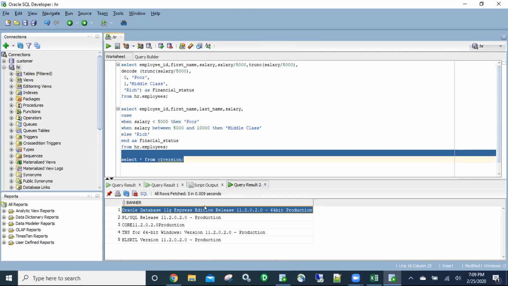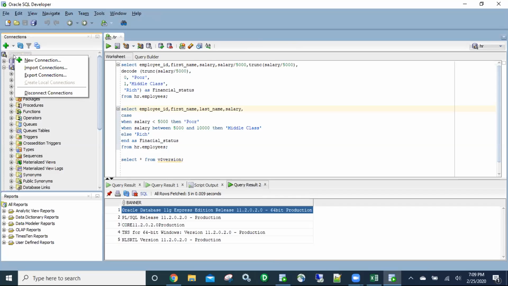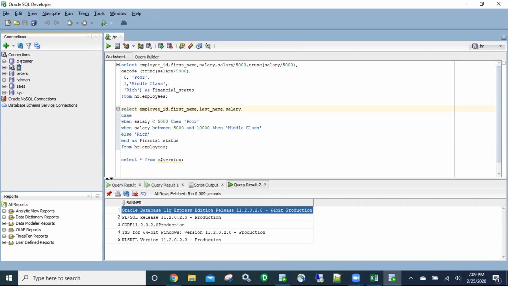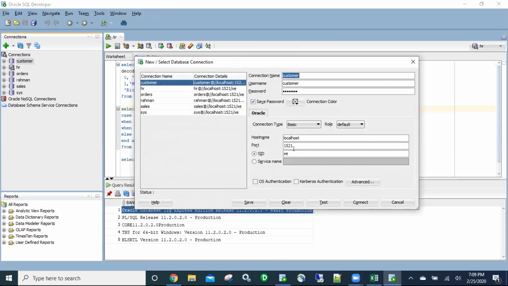So what is your Oracle server name? Is it ORCL? No, it is XE. Where do you get that? Just right click on any connection and go to properties. You see that SID. This is your Oracle database server name. Localhost means where it is installed. Right now it's installed on your laptop.